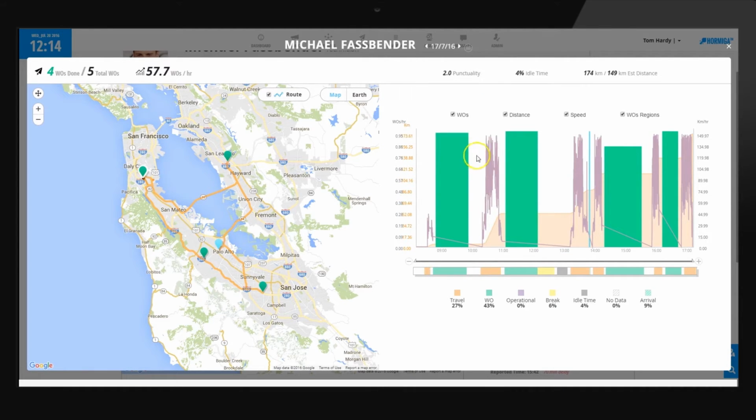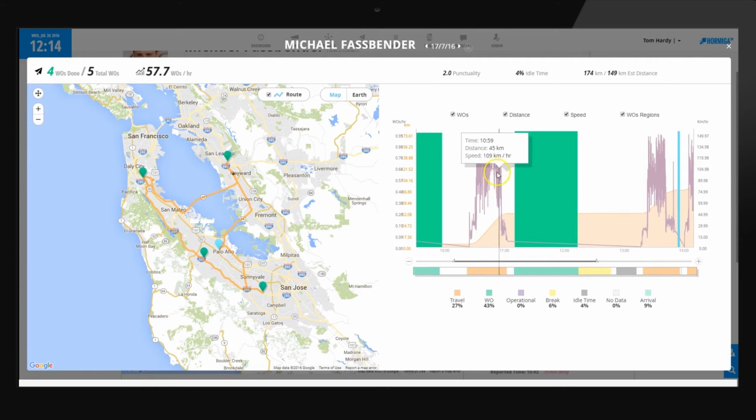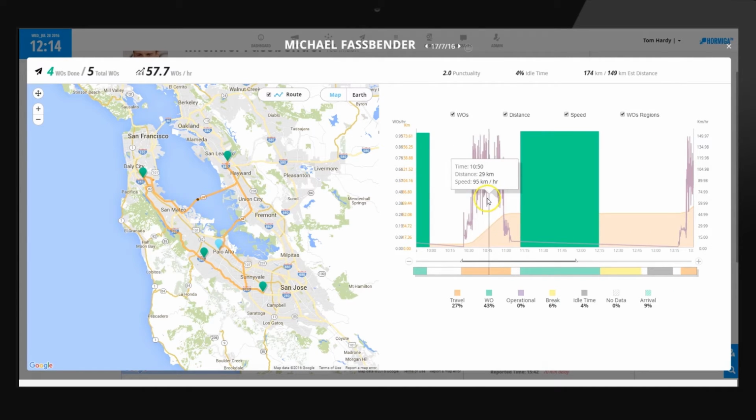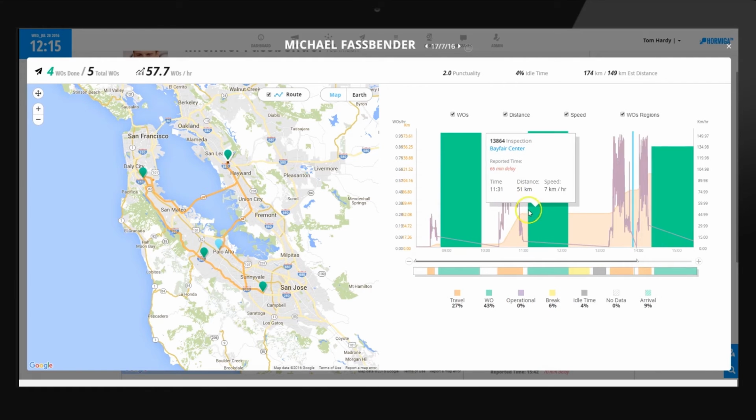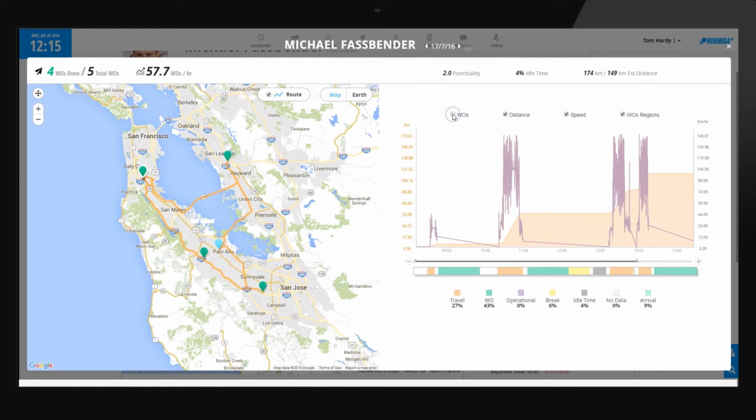The green areas in the chart represent working times. These are correlated with Michael's performance rates. The longer he spends on each job, the lower the performance rate. We can zoom in and read the traveling speed for each given moment. While we move the cursor on the chart, the location of the map is updated and the breakdown of the field activity is displayed. We can also filter the chart and focus on specific data.